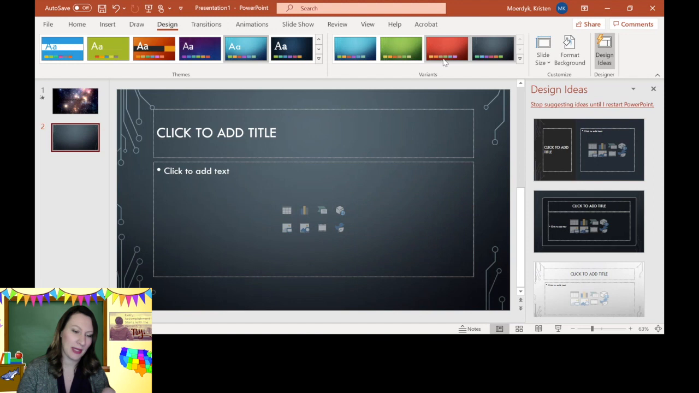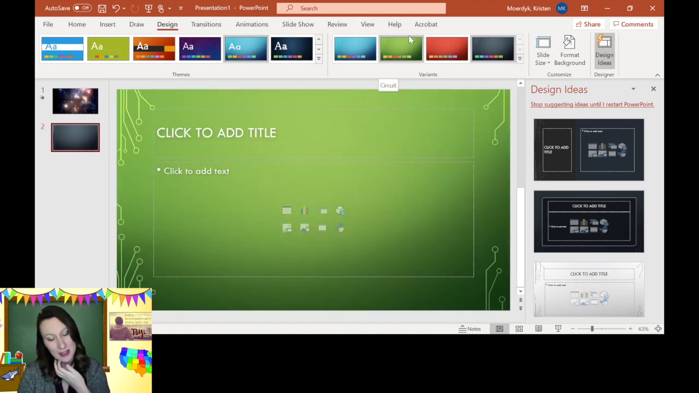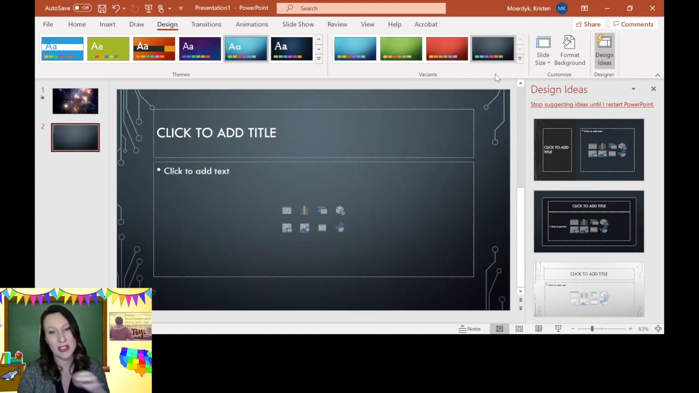But I selected black. Now, the thing that I was going over here is the variance of the themes that PowerPoint has. These are preset, and they make things look like you spent a lot of time when actually you didn't. Let's get going here.